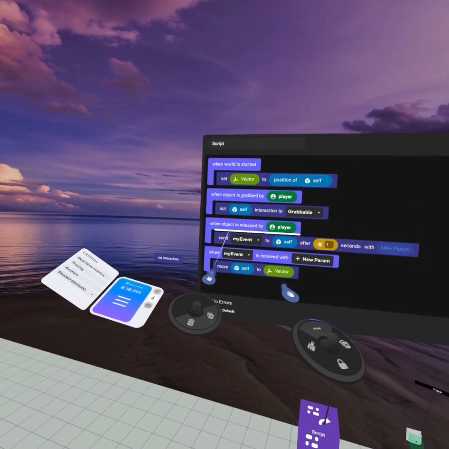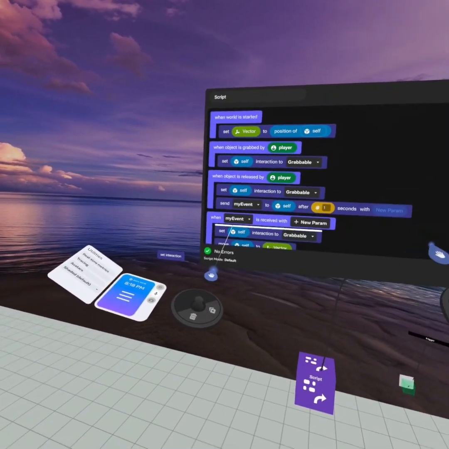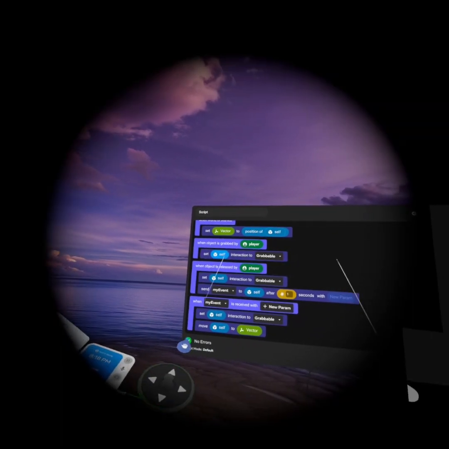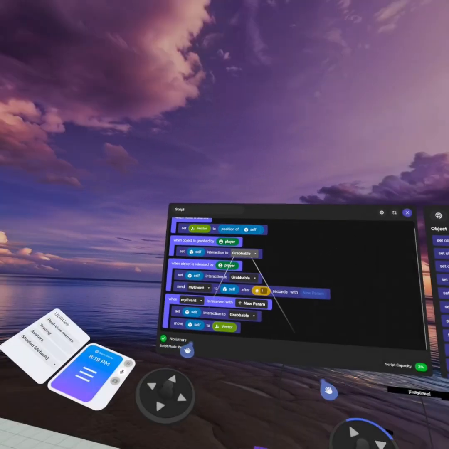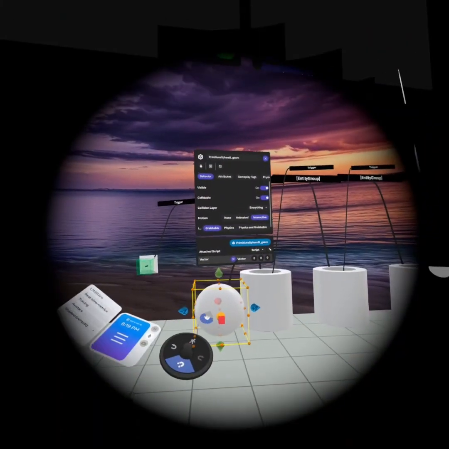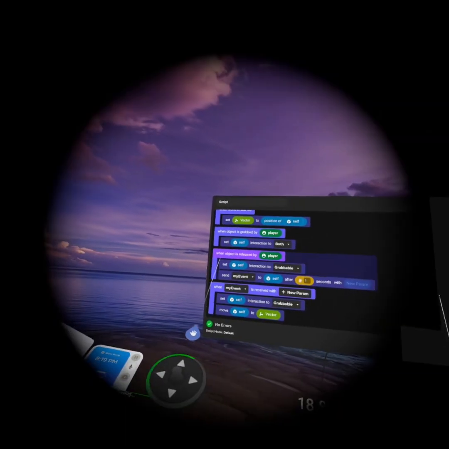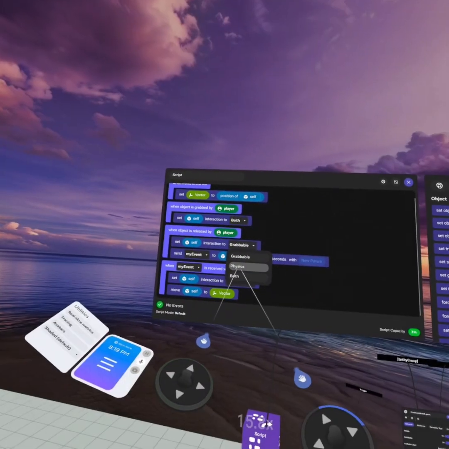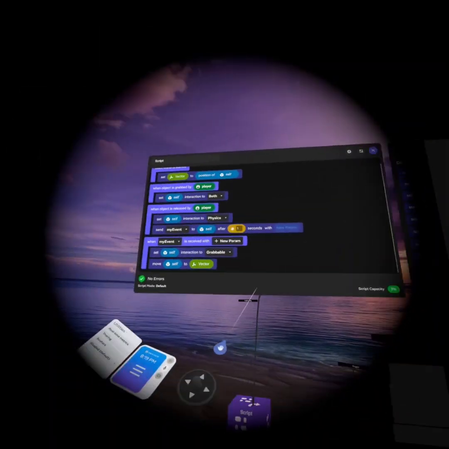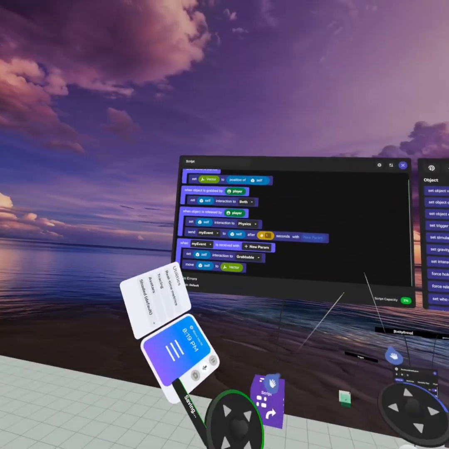Press this little copy button when you place that there, and place another one, a third one. Boom, copy that right there. So we have, when object is grabbed by player, set self interaction to both. So it goes from being grabbable to being both physics related and grabbable. All right. When object is released by player, make physics. Okay, so now the player can throw it, but they can't grab it again when it's in midair. And then when my event is received, set self interaction to grabbable.